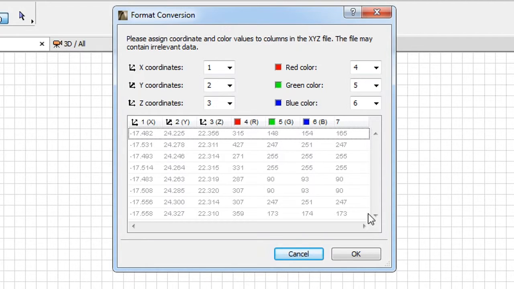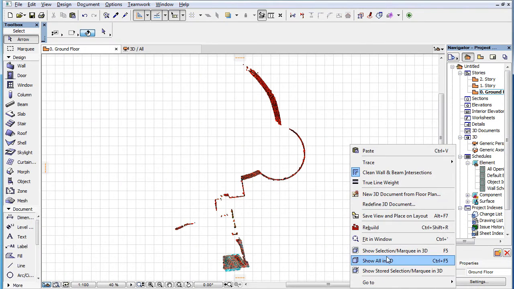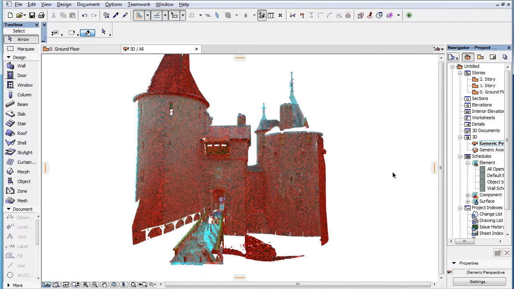Just for comparison, if we keep the R, G, and B values mapped to the 4th, 5th, and 6th columns respectively, and import the file, we can see that the result is incorrect, since the whole PointCloud object is very reddish in color.